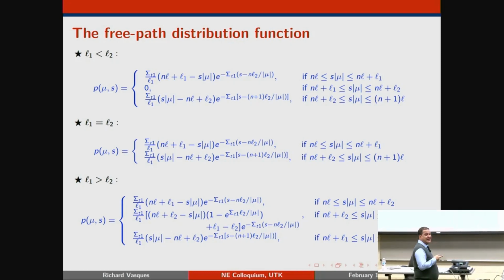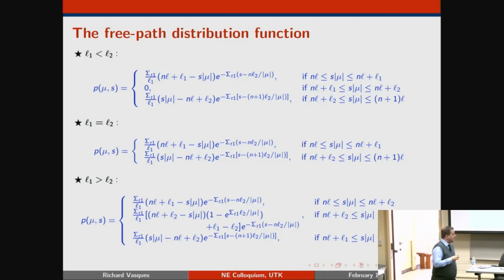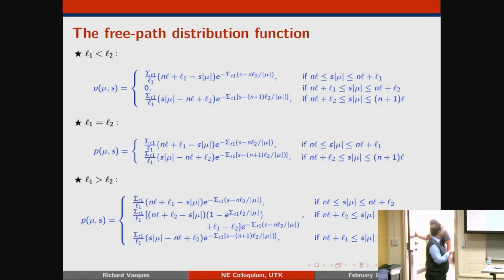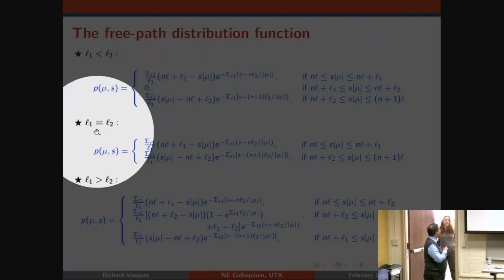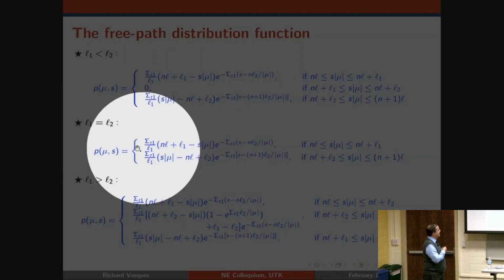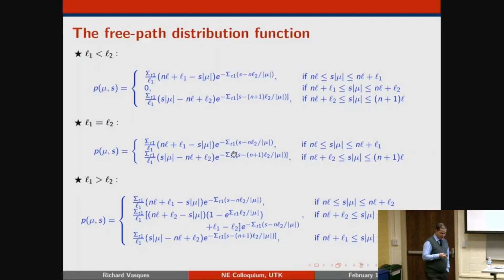It looks harder than it is. It's actually quite straightforward to get this analytical solution. We're going to be looking into this case here in the middle, in which the thicknesses of each one of the materials are the same. So you're going to have this probability function.